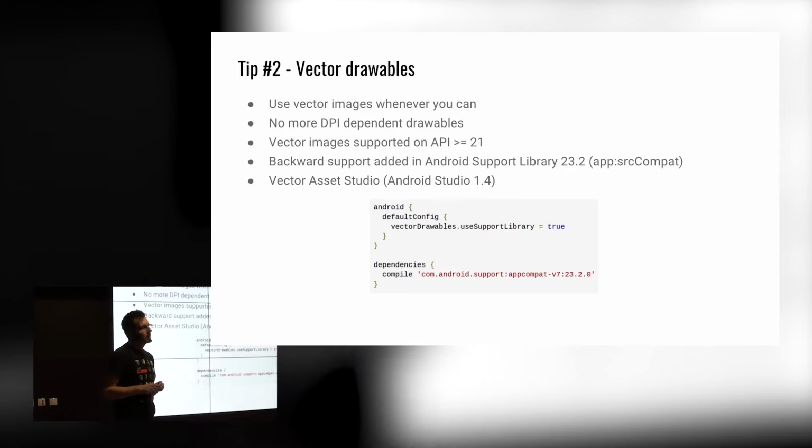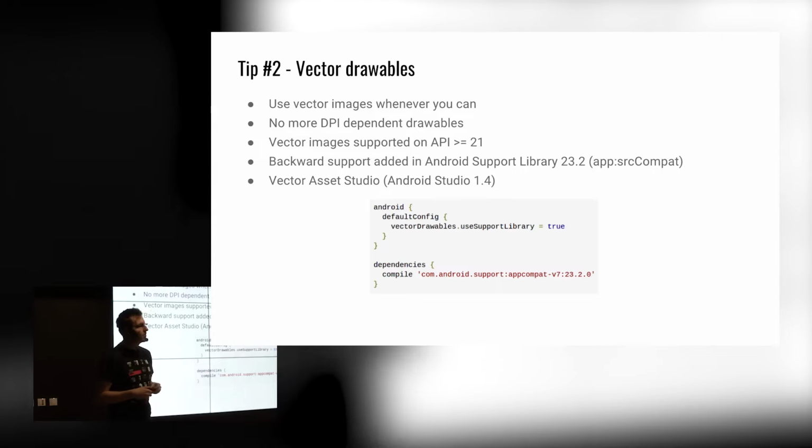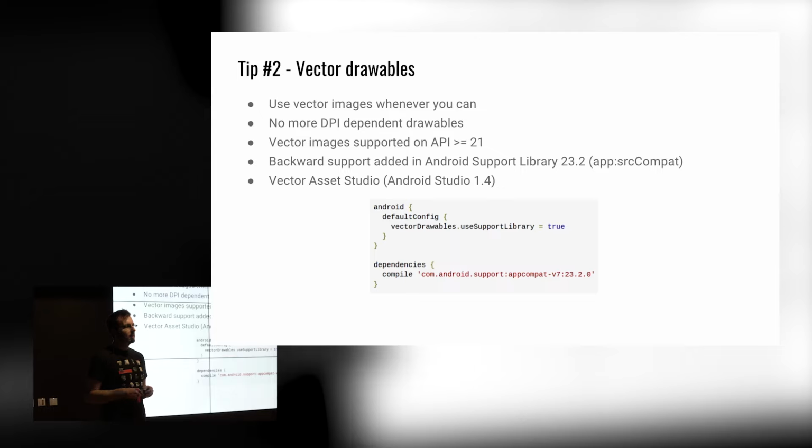But let's say you forget to use srcCompat somewhere and you just use src, your app can crash on lower API levels because it will say that it didn't find the resource for it.